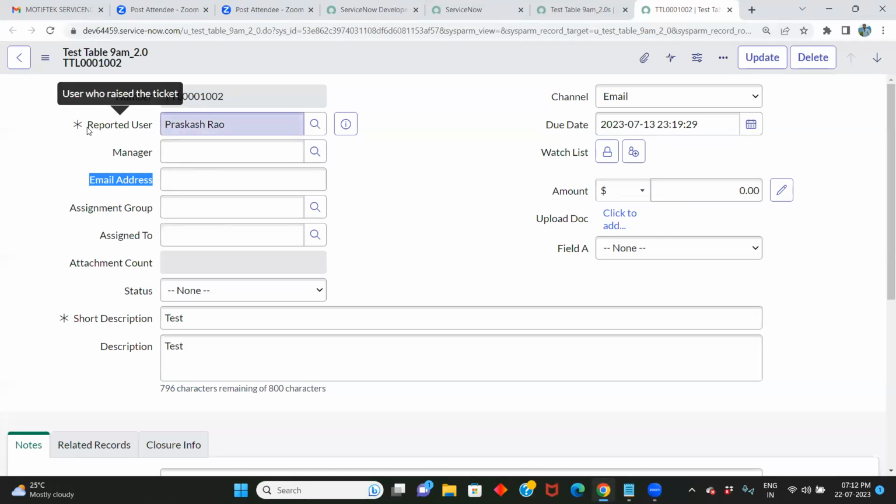So whenever reported user is selected, manager and email address should be populated automatically. So the manager of this user and the email address of this user have to be populated. Is the requirement clear?